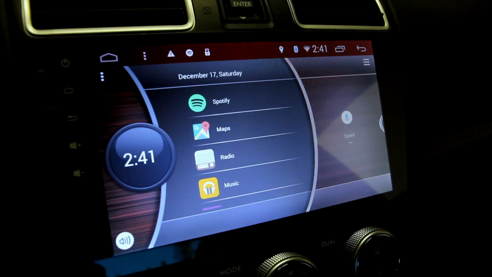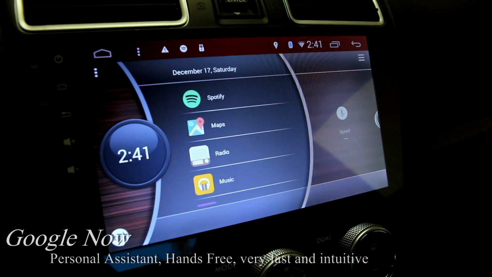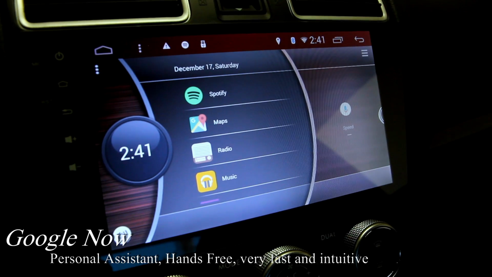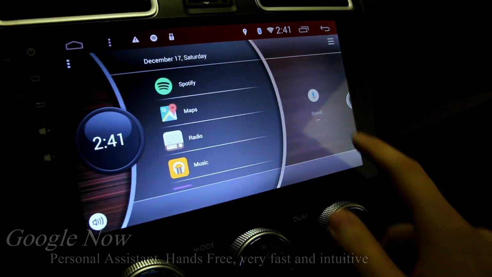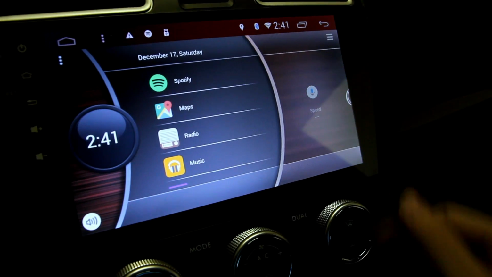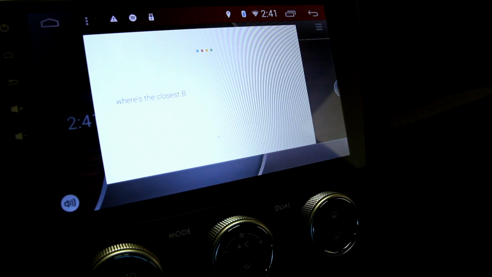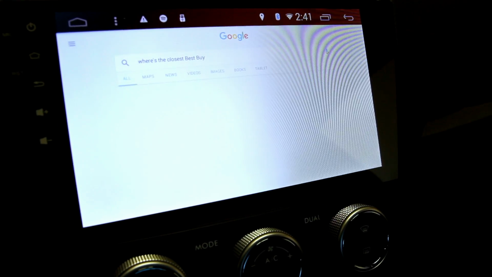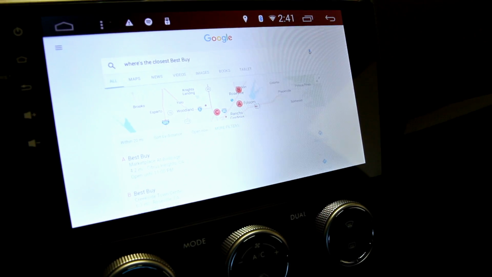With all this new technology, it could get very distracting. Using Google Now will act like your personal assistant to make things less complicated and easier to use hands-free while you're driving. So let's just get started. Where's the closest Best Buy? Here are the listings for Best Buy within 10 miles. Awesome. And then you can say something like this.